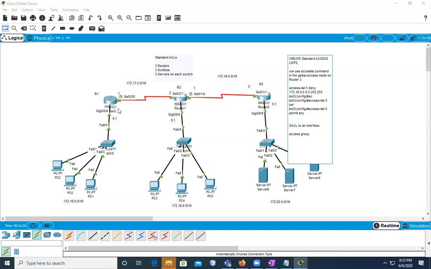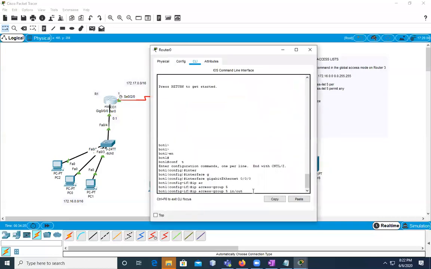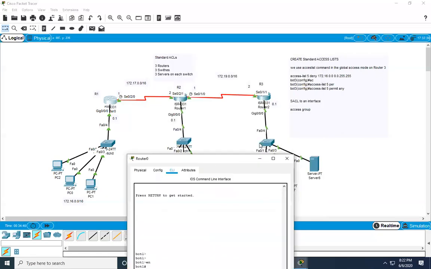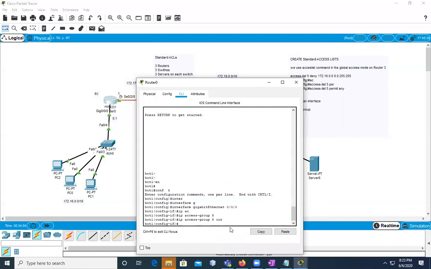So here we say ip access-group, not in, because the traffic which is going out should be blocked. It should not be able to access. So we'll say ip access-group number 5 out, because in this topology we are just denying access to this particular network. The traffic which is going out should be denied, not coming in. So out, we'll hit enter. That's it. Exit from here, exit from here.